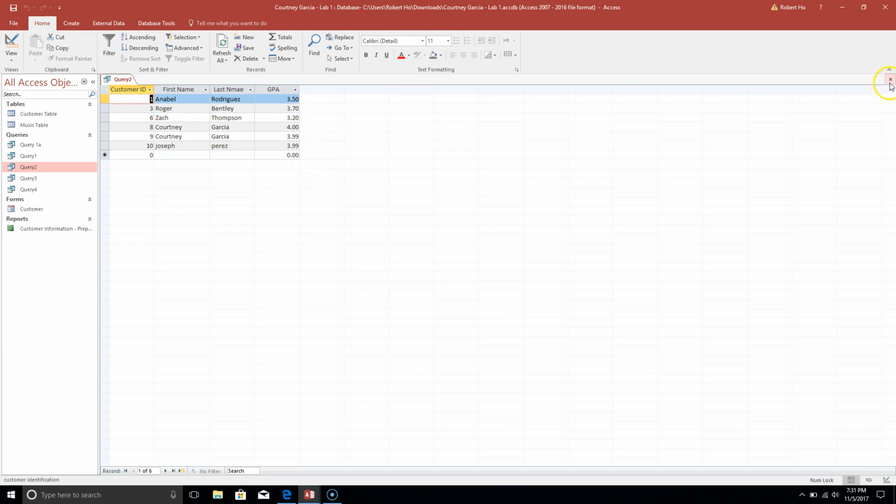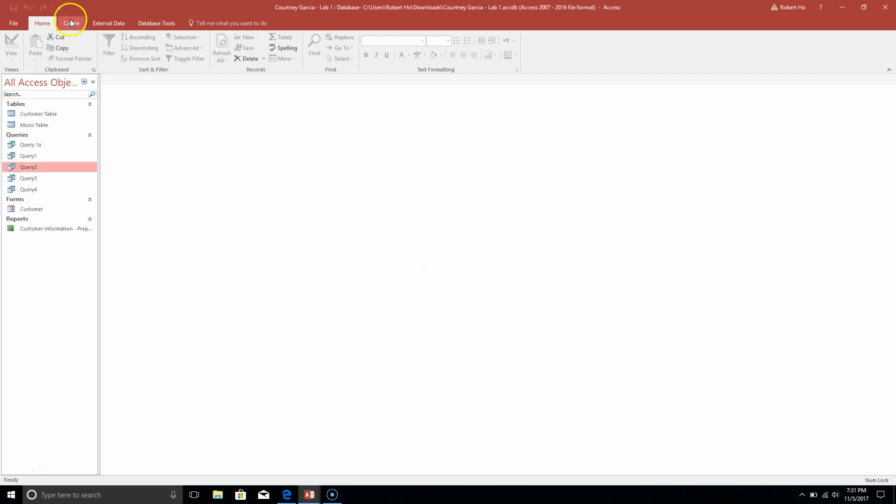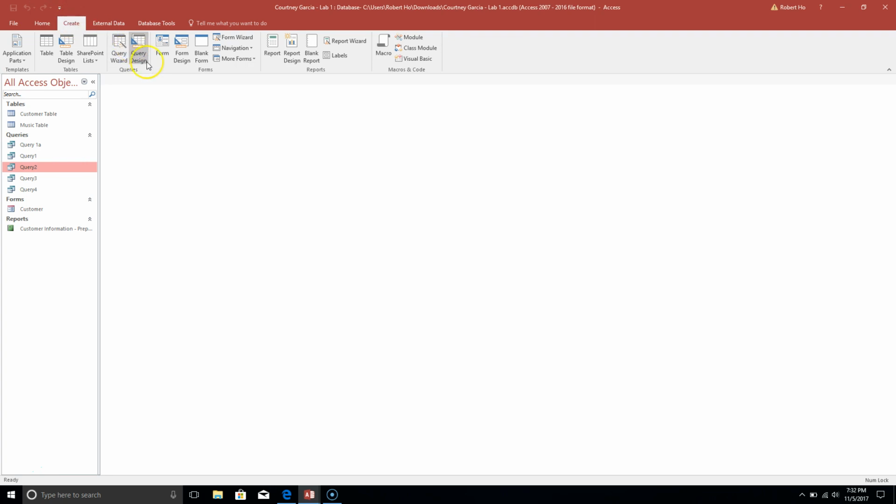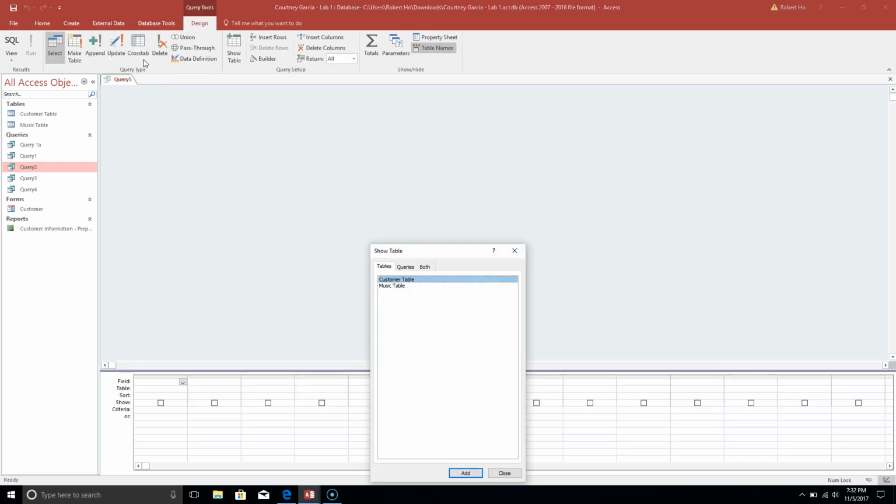So how do you create the second query? Let me show it to you. You're going to go to create query in design again. It's similar to the first query that we just did earlier. You choose the customer table. In this case, I have two tables, right? So you gotta read the instruction on which table you want to do the query. So you need to know how to create a table very well before you do a query.